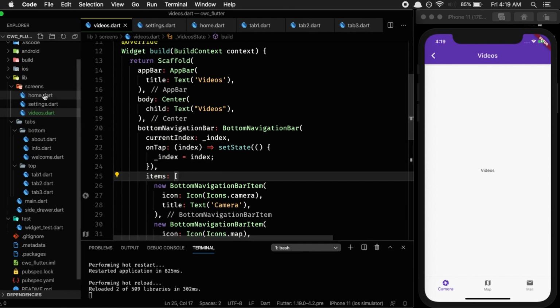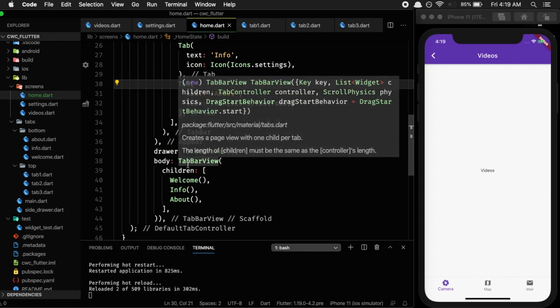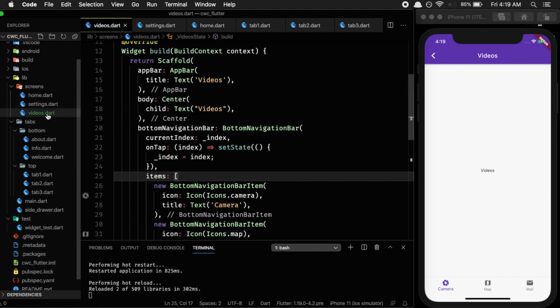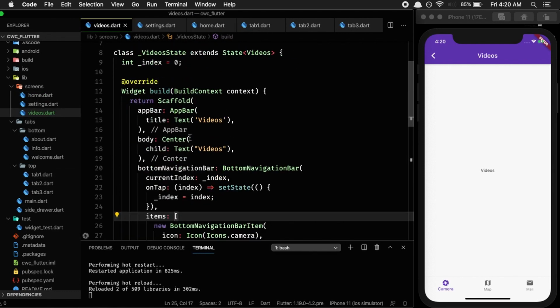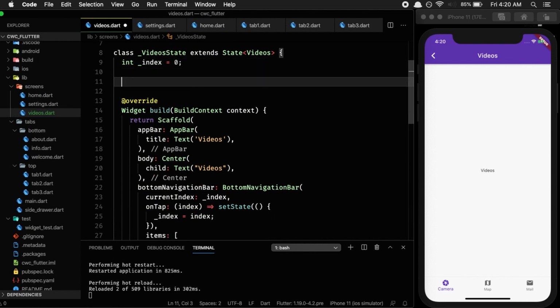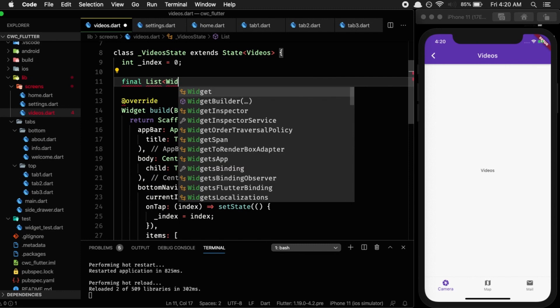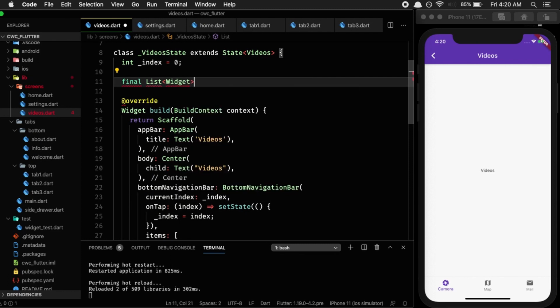So similar to what we did in our home screen, where we have the body actually defining the tab views, we can do something similar in our video screen here. But the difference is that we have to create our own widget list up here. So I want to create a final list of widgets. So I want to say final list, and these will just be widgets. You can define these as whatever widgets you want to show in your screen. So I want to say underscore tabs as the name. And then I want to say equals. So this will be an array.